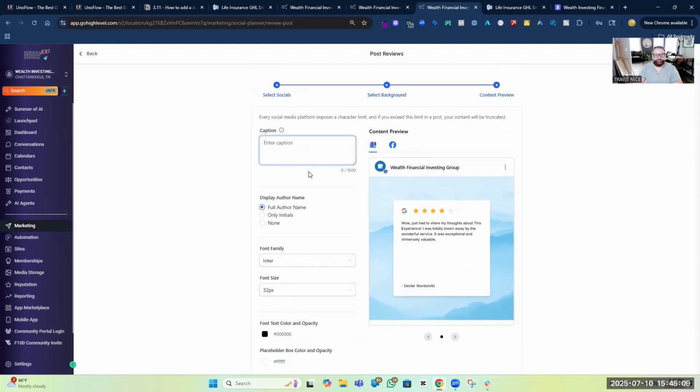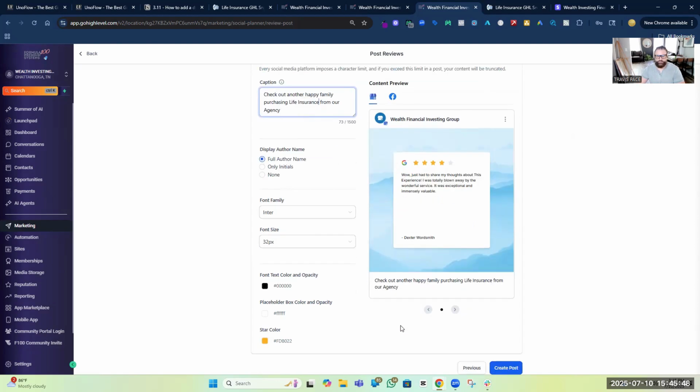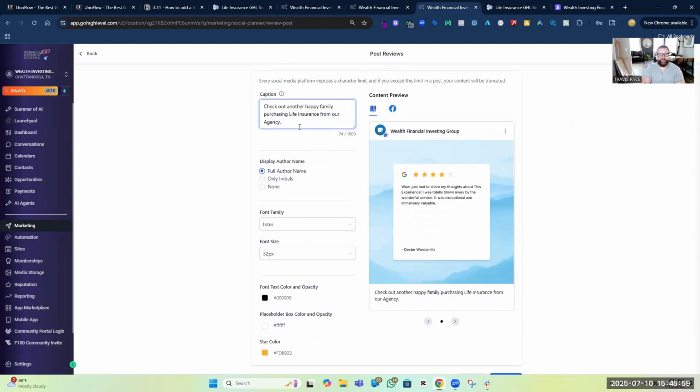So you could add a quick little user caption, as if you are personally writing something. Check out another happy family purchasing life insurance from our agency, and then whatever agency you are, right? So you would be able to just put that in there, and you could even make it better: to get a free quote, use this link, right? And then you type out the link, and then people would be able to book an appointment with you to get results exactly how these results are.